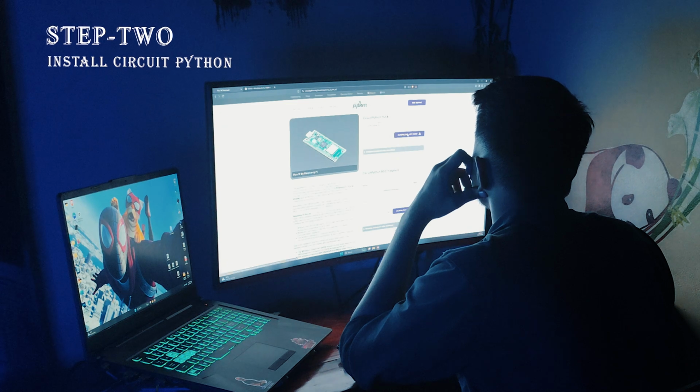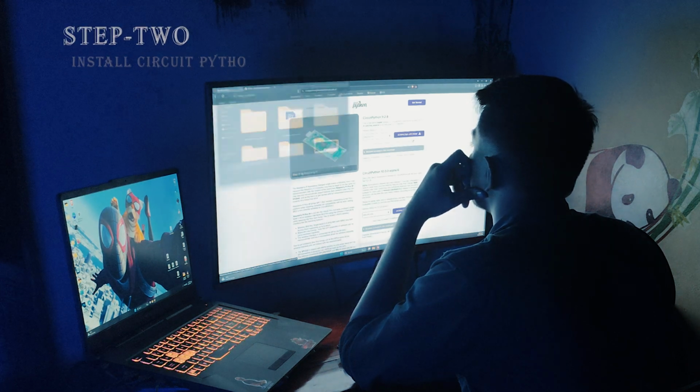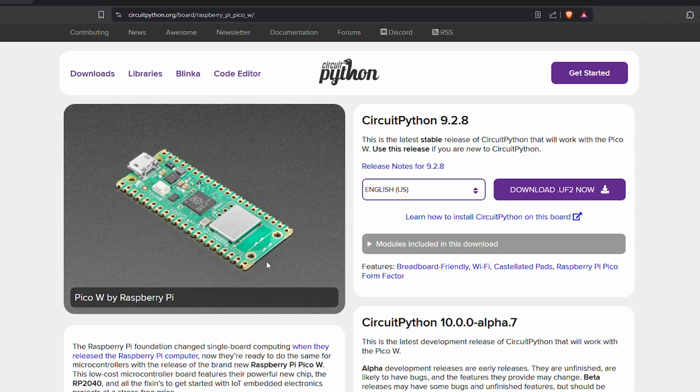Step 2. Install CircuitPython. Now let's flash CircuitPython. Go to circuitpython.org, select Raspberry Pi Pico W, download the .uf2 file.